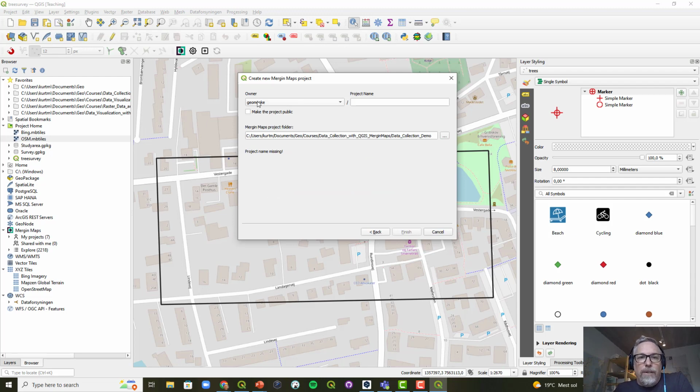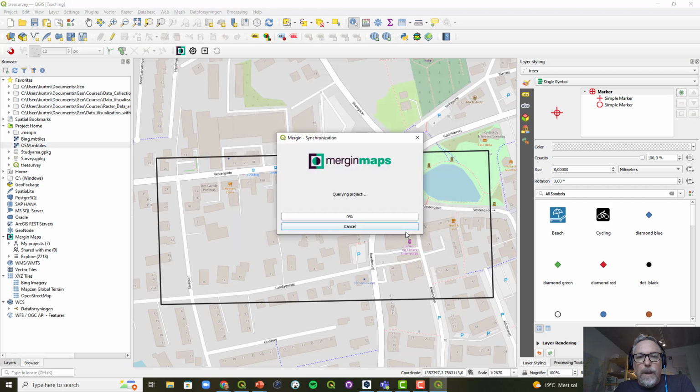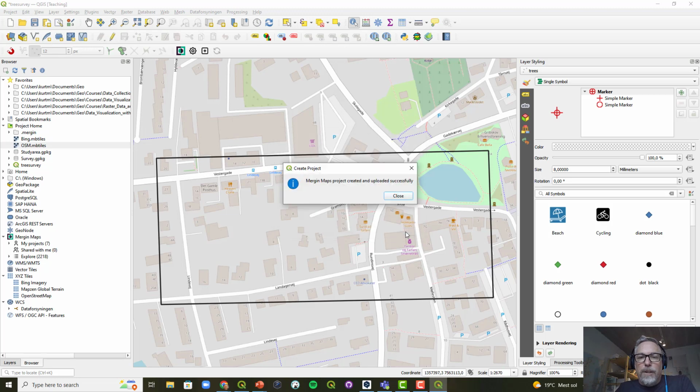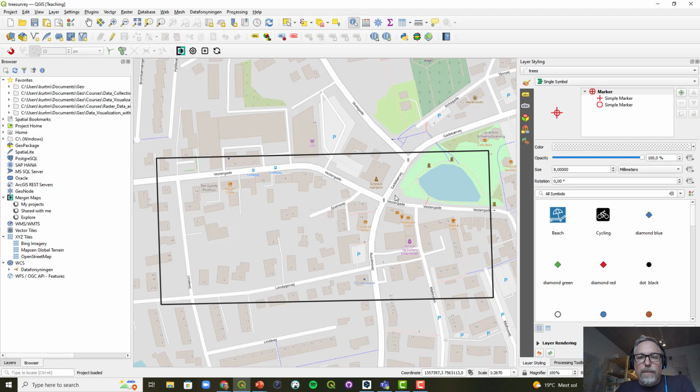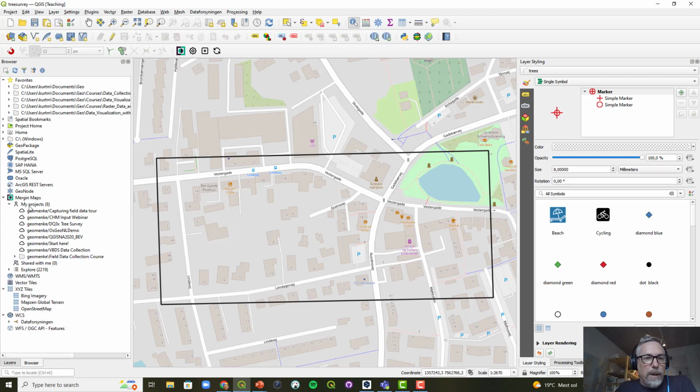And I can see the owner of the project is me, and then I can enter a project name. I'll just call this Field Data Collection Course, and you can see the path to the folder, and I'll click Finish. So you'll get this synchronization window, and it's pushing the project up to the cloud. Now it's finished. And I have a Mergin Maps project, and it will now appear in my list, Field Data Collection Course.